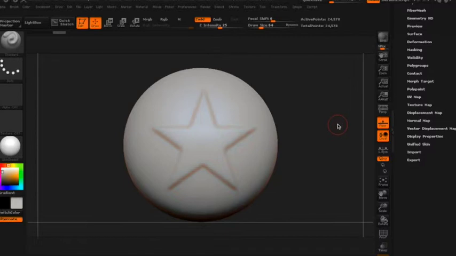One more thing to be aware of when you're working with double-sided in Projection Master is to always make sure that you have your perspective distortion turned off. Otherwise, your projection on the back of your model will come out distorted. That's just something to keep in mind.